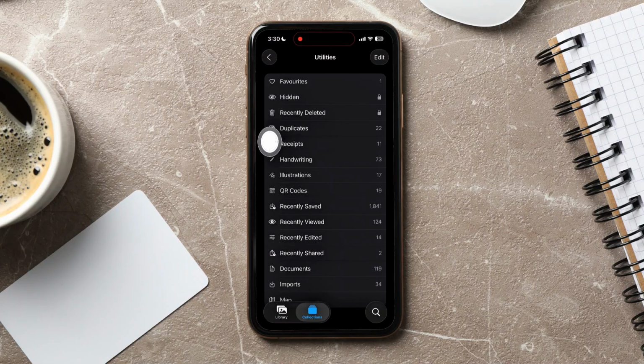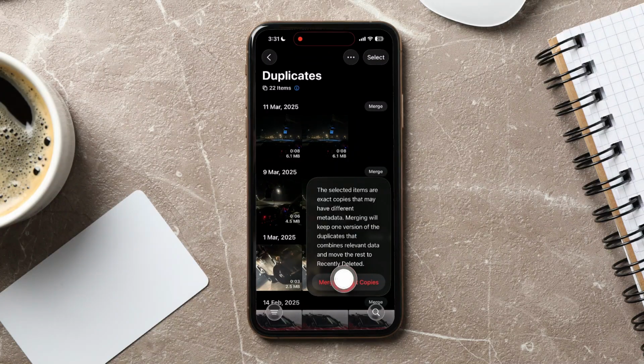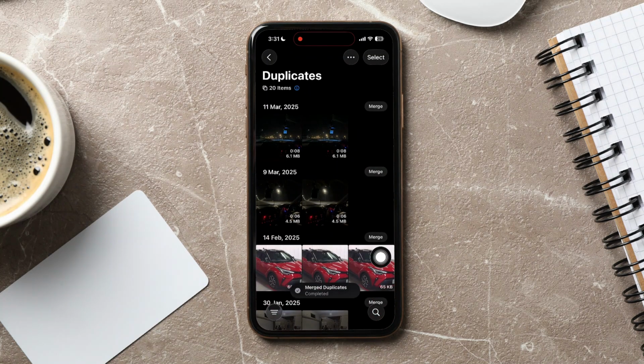From here, tap on Duplicates. You can see all the duplicate photos and videos on your phone here. Tap on Merge next to any set of duplicates. Then, tap on Merge Exact Copies to confirm. This combines them and moves extras to recently deleted.